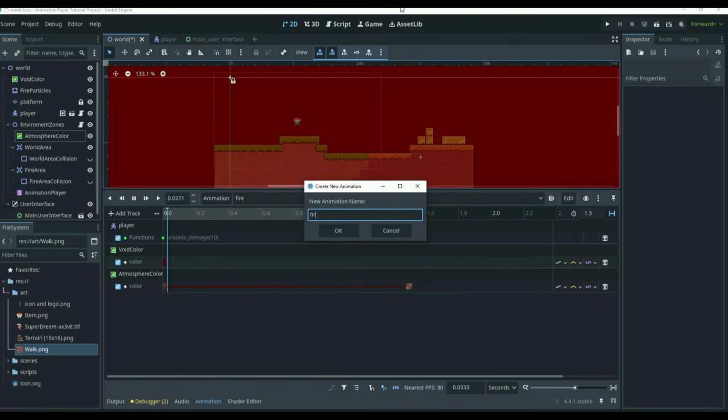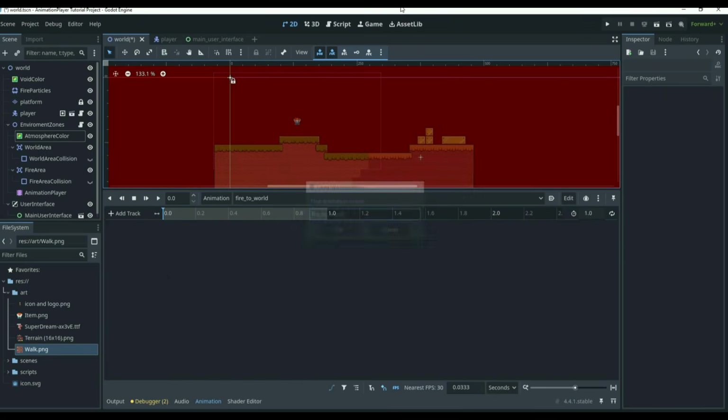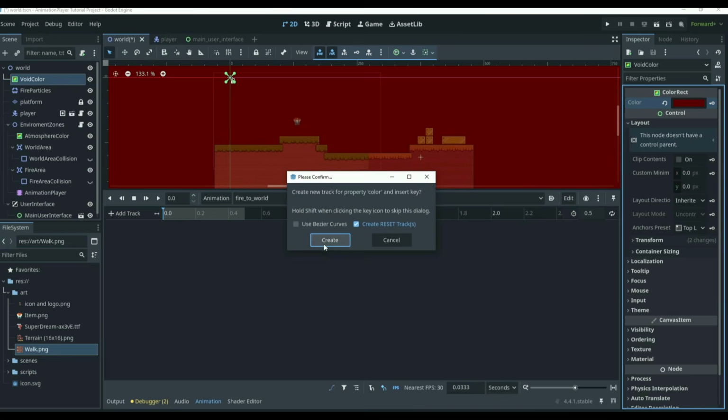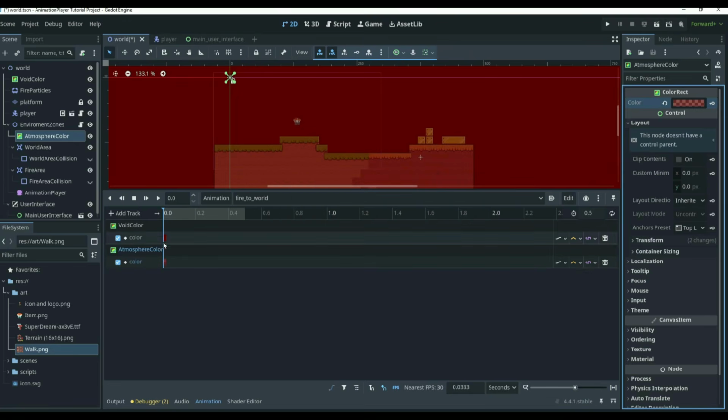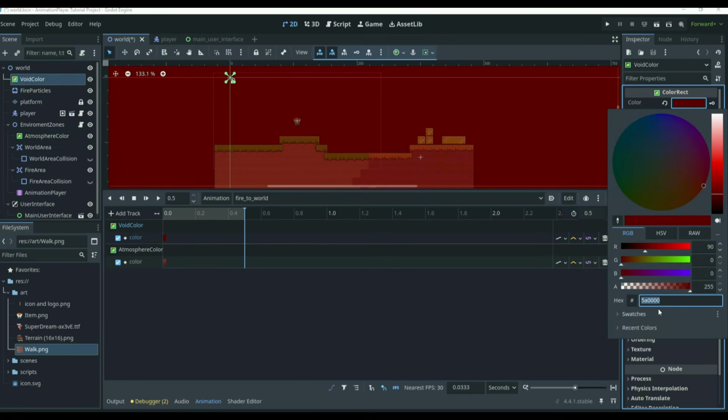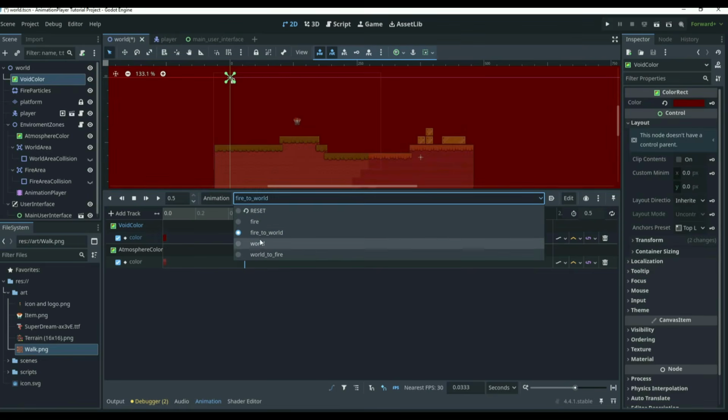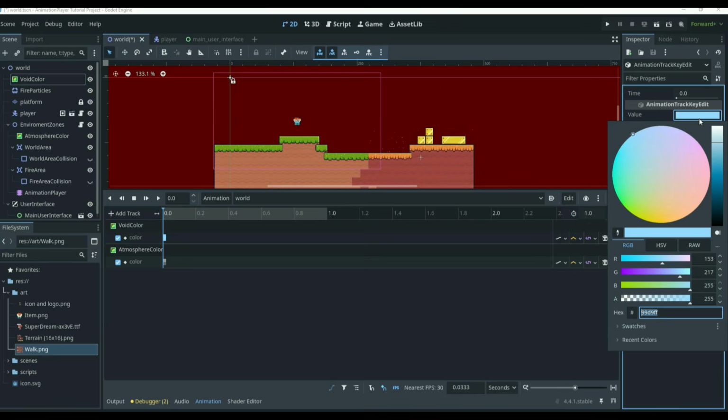So to do that, we can say, okay, fire to world. And we can create this animation. Maybe we can have it half a second, just like we had the world to fire. And we're basically going to do the exact opposite. So we can take this atmosphere color here. And then by the end of this, we can go back to whatever our perfect blue color was. We can go back to our world animation here to grab this.